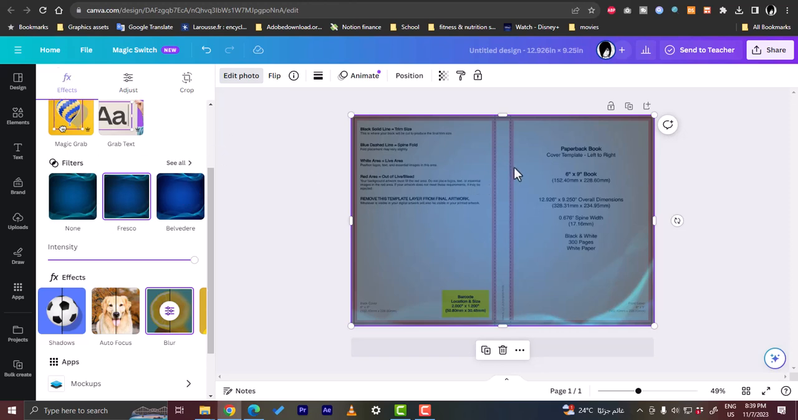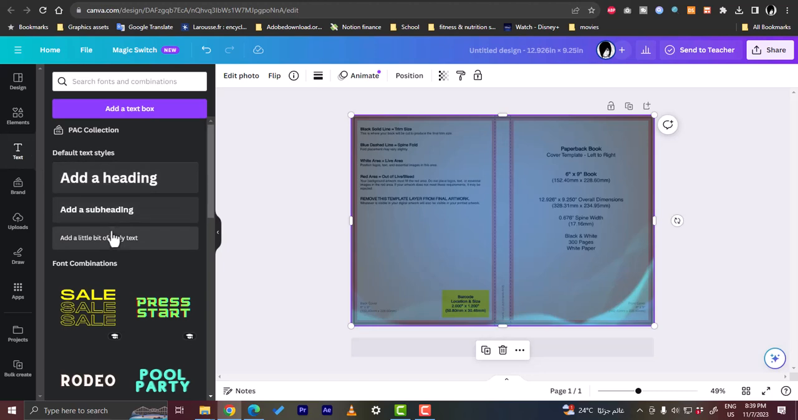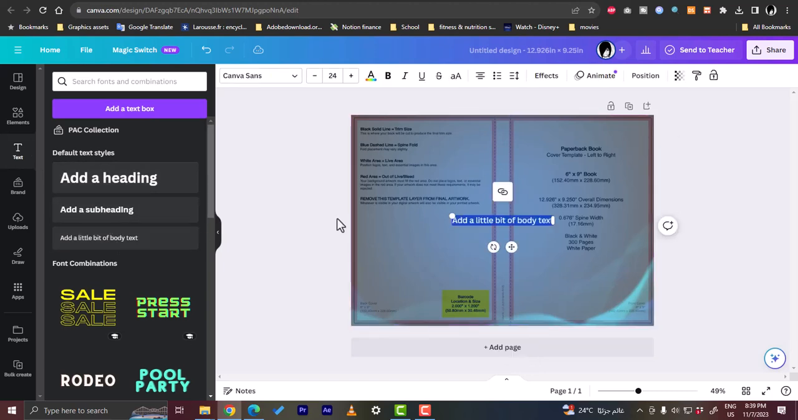Let's add a text in this part right here where the pages should be. So this represents the thickness of the book. Let's add a text element. Let's add a little bit of body text. So let's enter the name. So my first awesome book, and we can choose here.